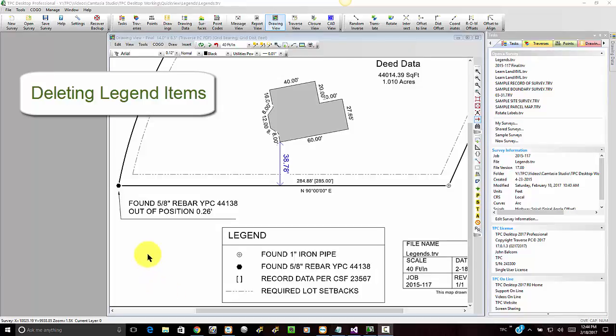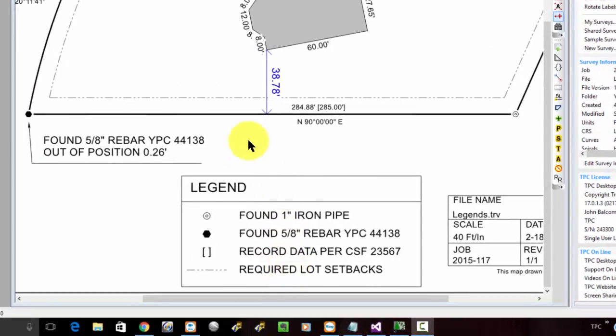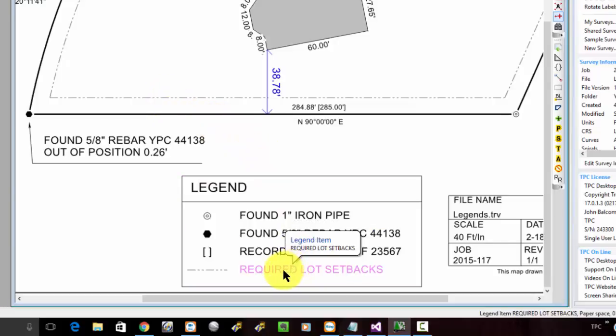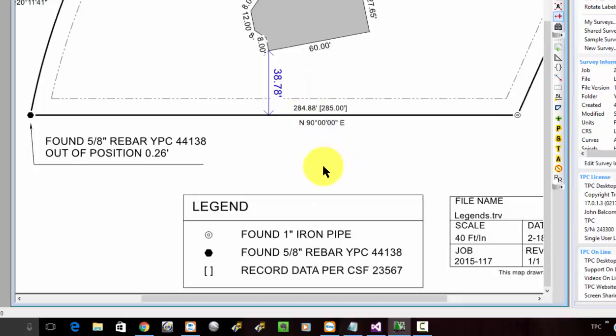In this video, let's take a look at deleting legend items. So if I don't want to show this required lot setback in this legend, and I added this by right-clicking this setback line, I can simply put the cursor over it, right-click, and choose delete. So the cursor can be over the text or the line, either way, and Traverse PC will delete that from the legend and automatically resize the legend.